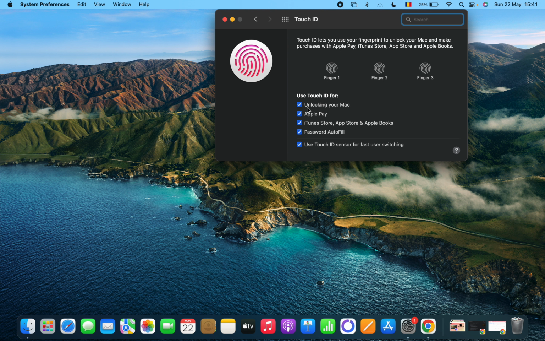And here you can see some settings regarding the Touch ID. So you can select to use Touch ID for unlocking your Mac, Apple Pay, iTunes Store, App Store and Apple Books, password autofill, and there is the use Touch ID sensor for fast user switching. So these are the Touch ID settings.